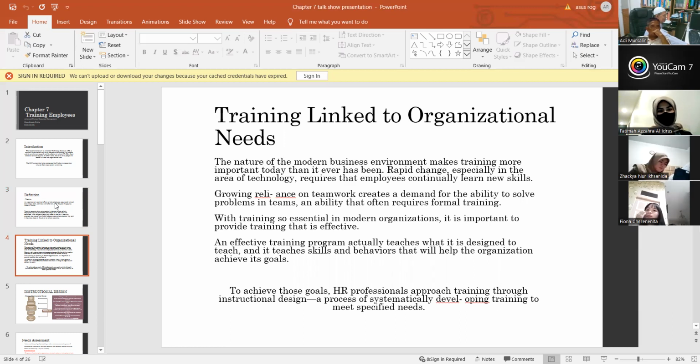The nature of the modern business environment makes training more important today than it has ever been. Rapid change, especially in technology, requires that employees continually learn new skills. Growing reliance on teamwork creates a demand for the ability to solve problems, an ability that often requires formal training. With training so essential in modern organizations, it is important to provide training that is effective. An effective training program teaches what it is designed to teach, and teaches skills and behavior that will help the organization achieve its goals.